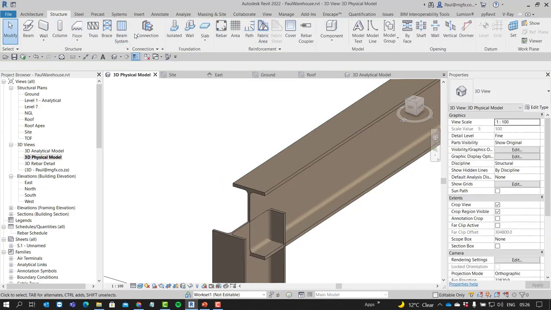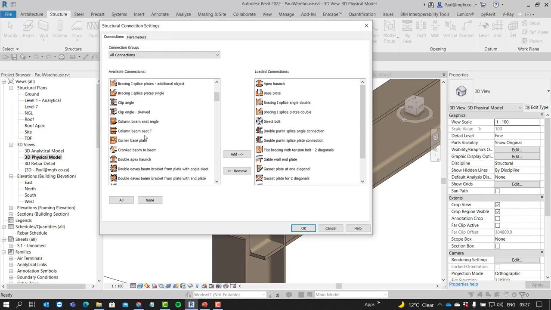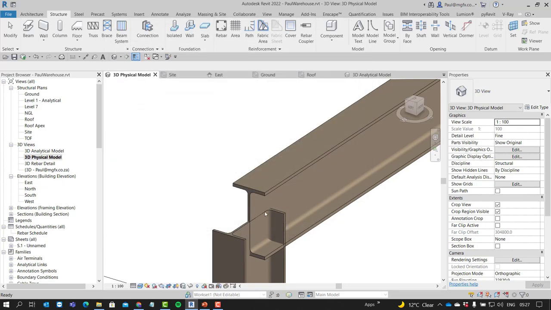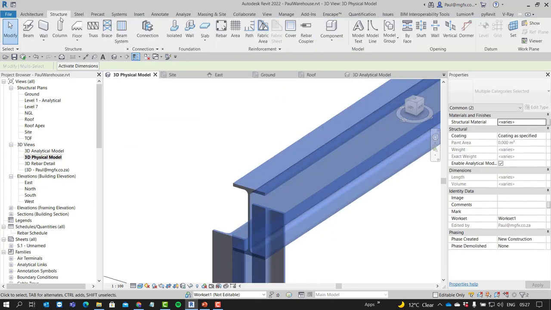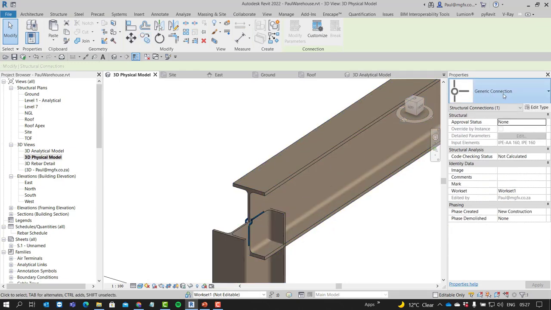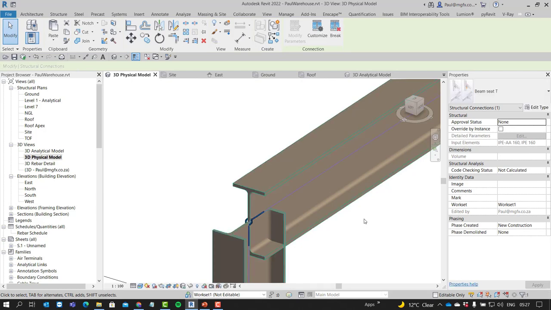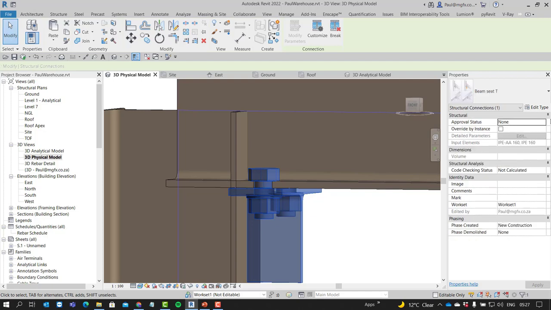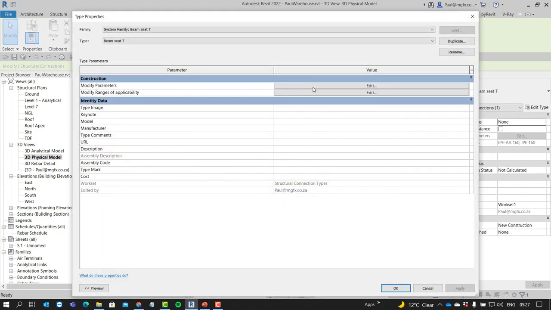For that, one can also go into the settings in the connections. There are the settings, and then one can choose which joints to load into the project. There are the column beams, there's a beam seat T. We've loaded that into the project. We select our members, we generate the connection, and we should find the beam seat T available to us there. After that, one can go and change the parameters that are available over there.